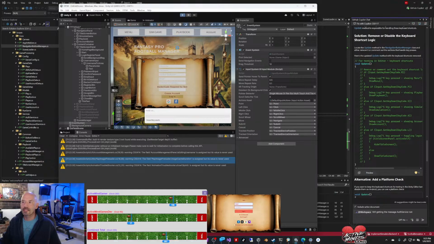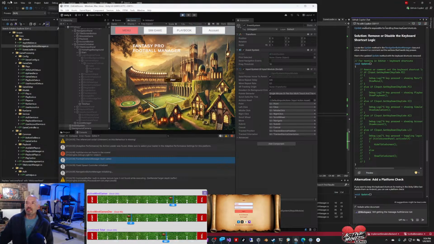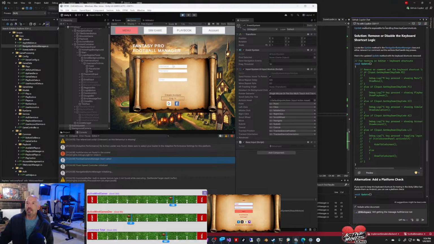It is assigned, but it really has no use. Play image preloader, animation troubleshooter, account management panel. Editing username is assigned, but its value has no use. Call to de-initialize loader without an initialize manager. Please make sure to wait for initialization to complete before calling this API. We definitely have some things that are not quite there, but we'll keep plugging away.